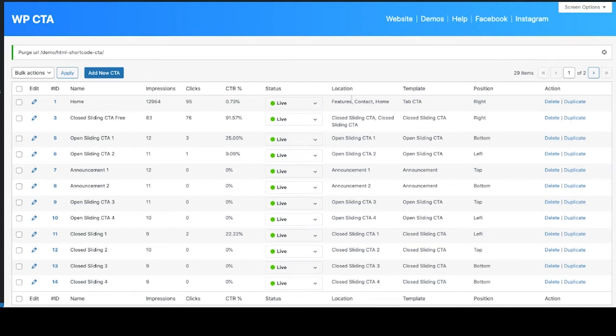Next is location. This will tell you what page or post or product your CTA is on. So that way, you could figure out which one you want to edit quickly. Template. This is the template. In the past video, we talked about all the templates that we have. This will just tell you which template the CTA is using. Position. This will tell you where it's positioned on the page.